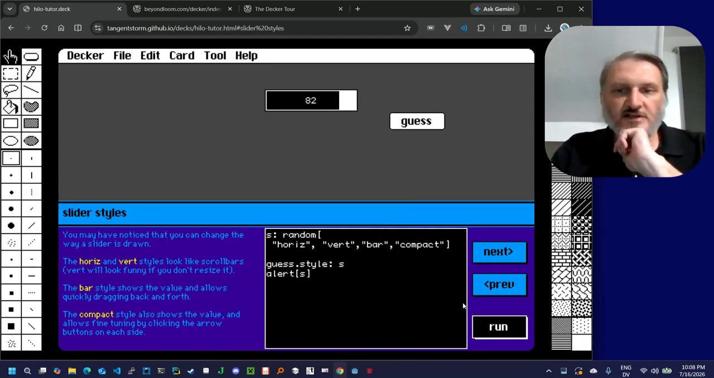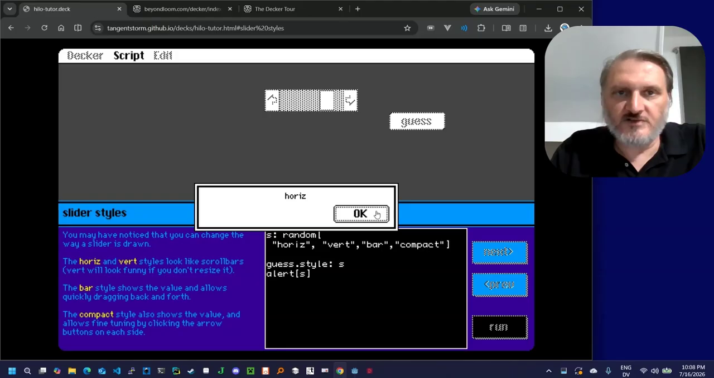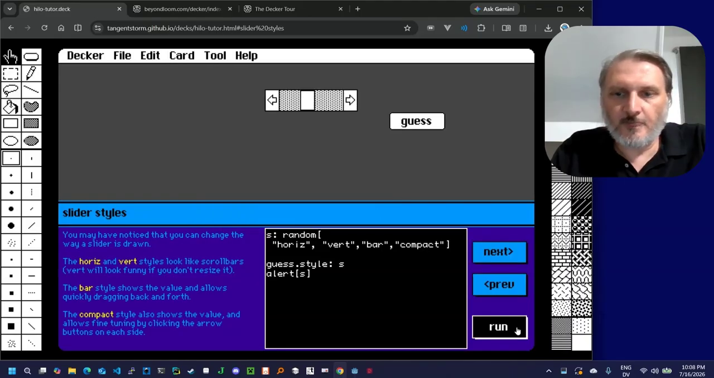All right, so slider styles. So this is just going to demo some of the sliders that exist. So this is compact. You see we don't have the ability to slide back and forth, but we do have these nice little fine-grained tweaking abilities with compact. It's compact again, it's random, pick the same one. Horizontal looks like a horizontal scroll bar.